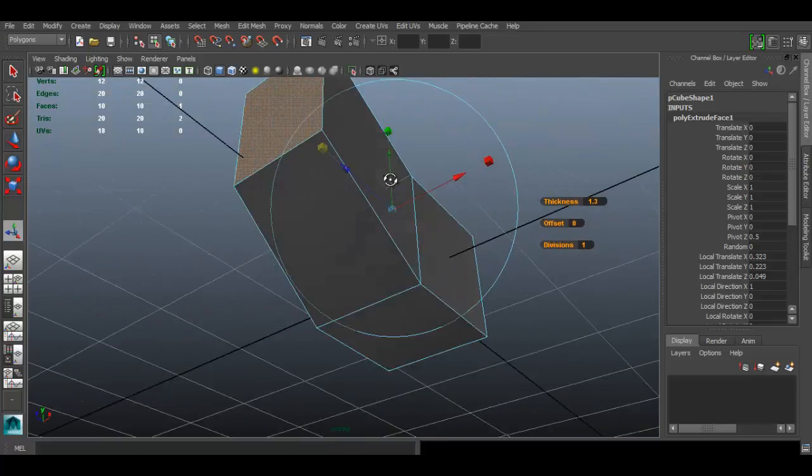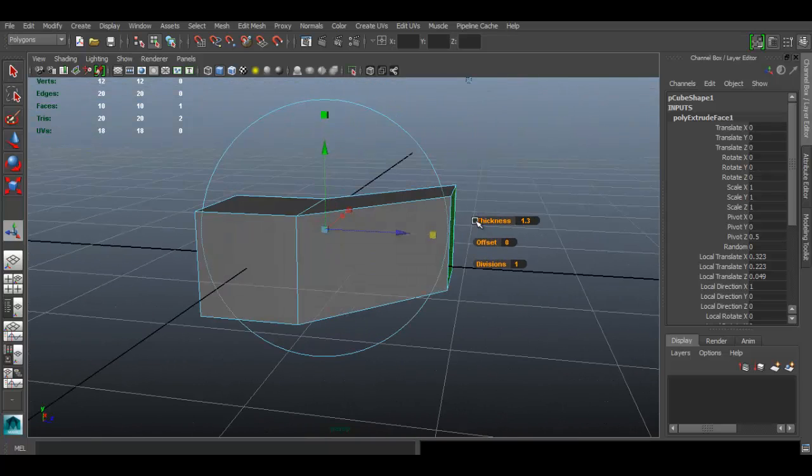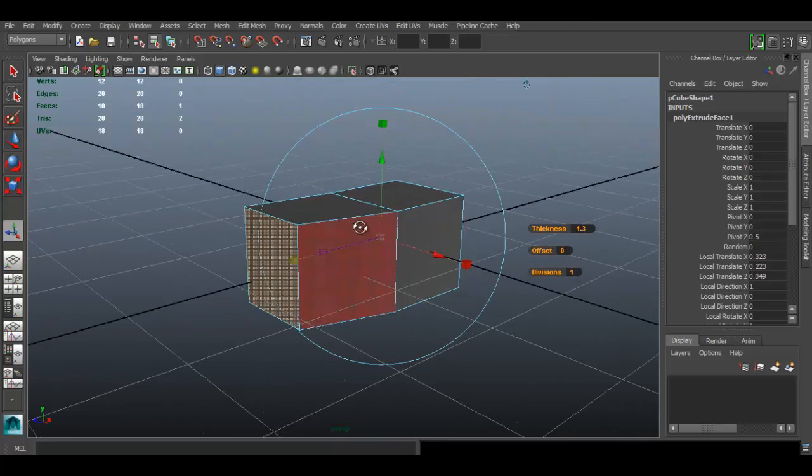So basically that is what an extrusion is. It's basically extruding a face so that you can get more geometry to work with.